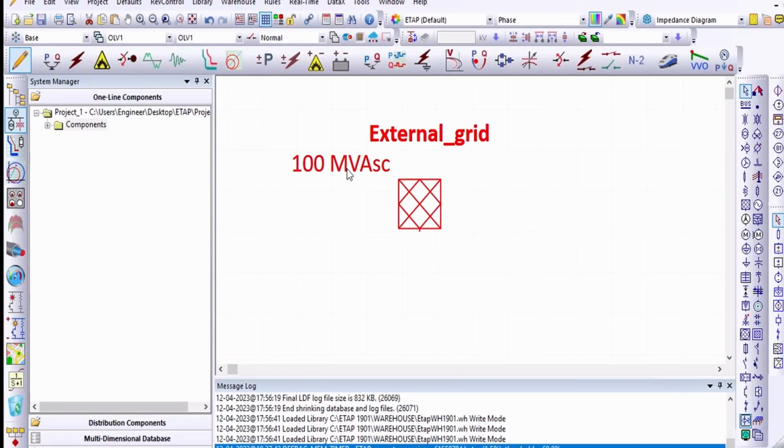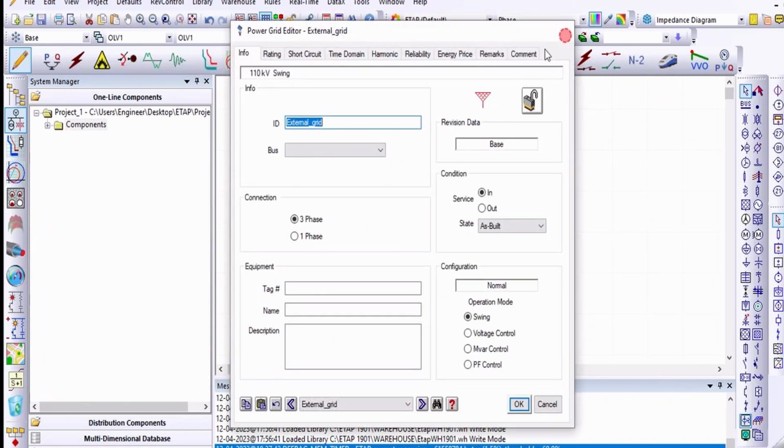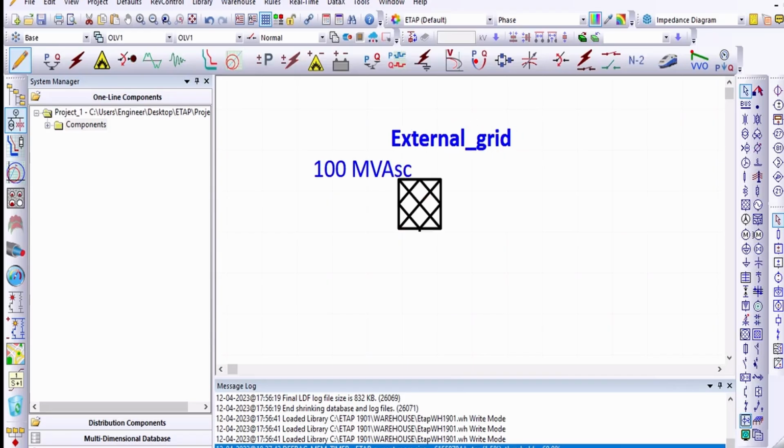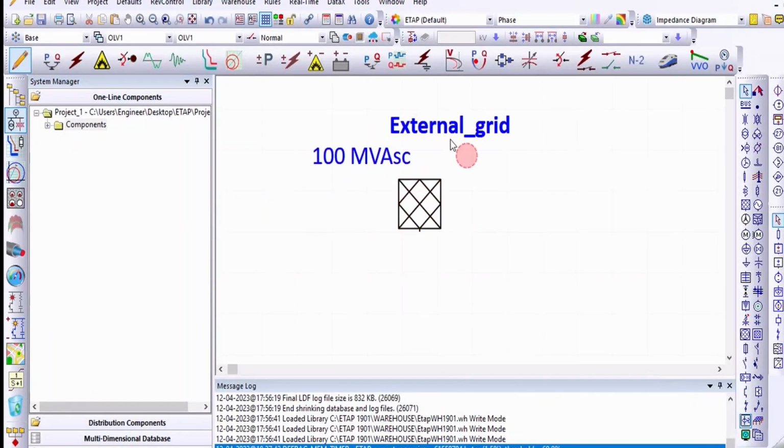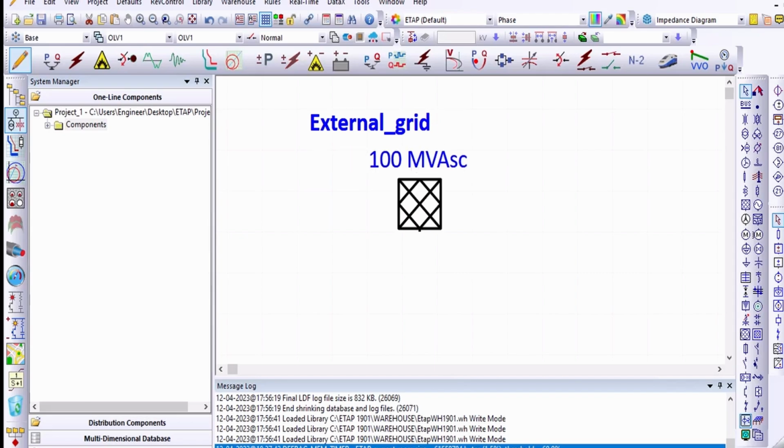Just click once on the name, and when it is selected, you can just move it without selection. So you just click here, and you can just move it like this.